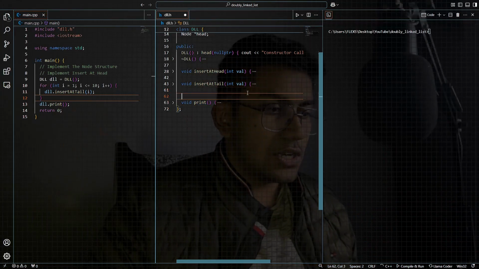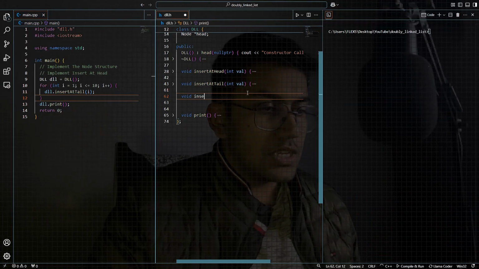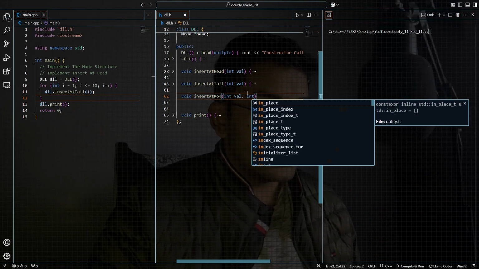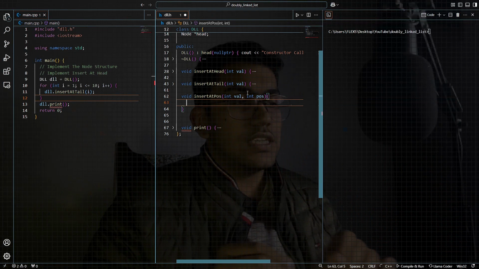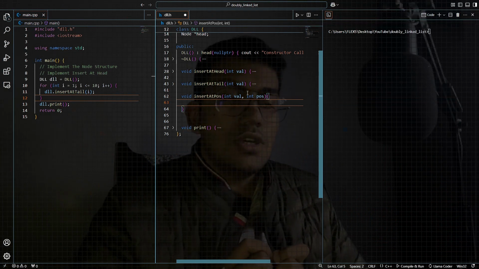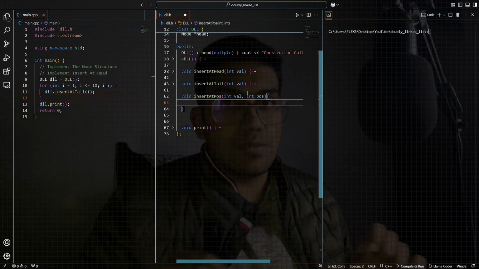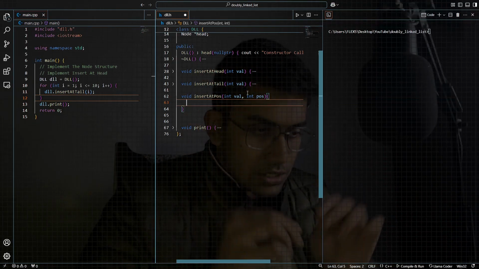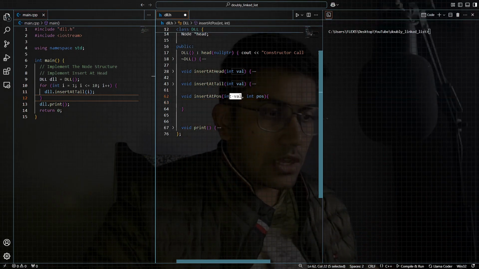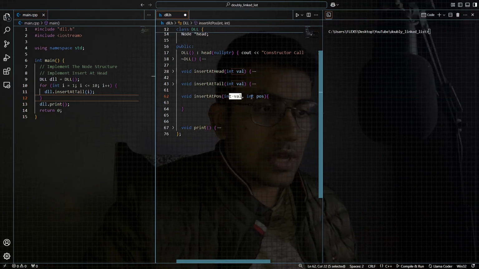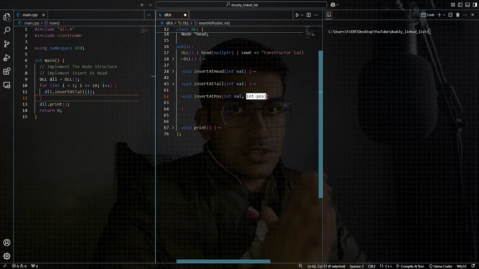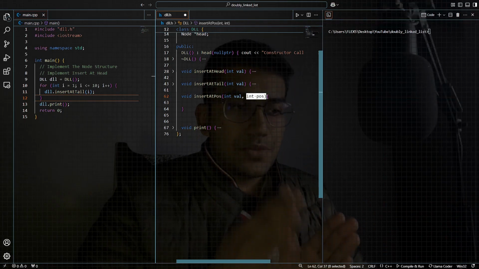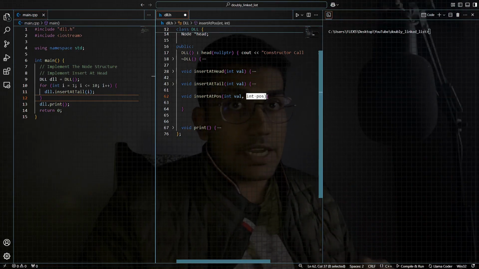Let's write the code: void insert at position. It would take an int value and an int position. Where do we actually place that node? The idea is that after inserting at a given position, the node should be at that given position. Let me rephrase that. If you insert a node with this value, the returned linked list should have that node at this position. I am assuming position 1 is the first node, position 2 is the second node, and so on. Based on this, I am writing this code.